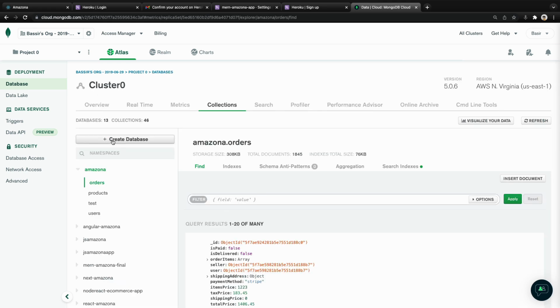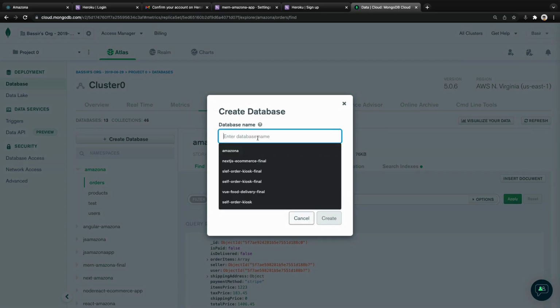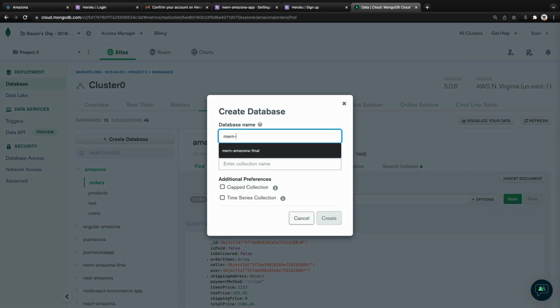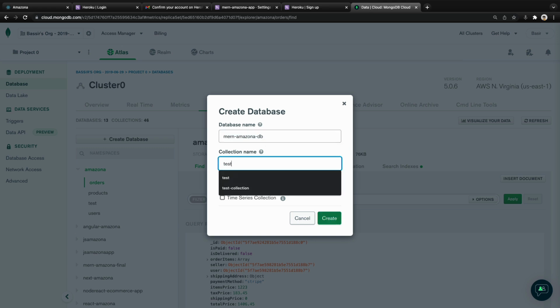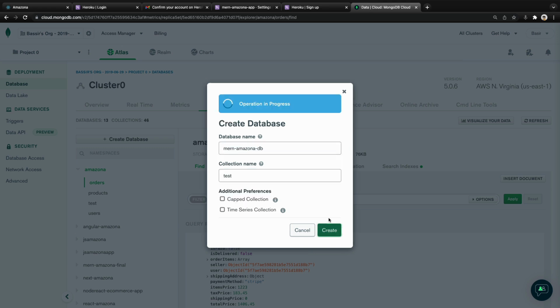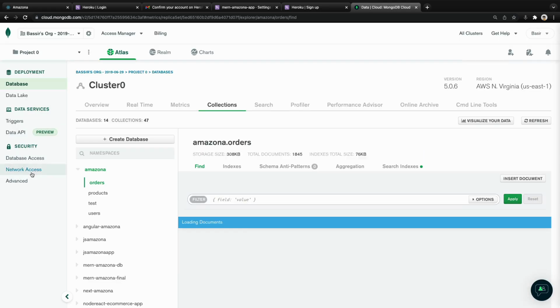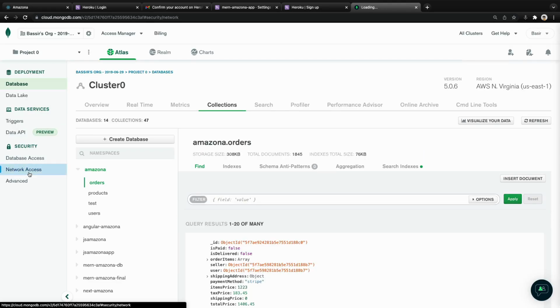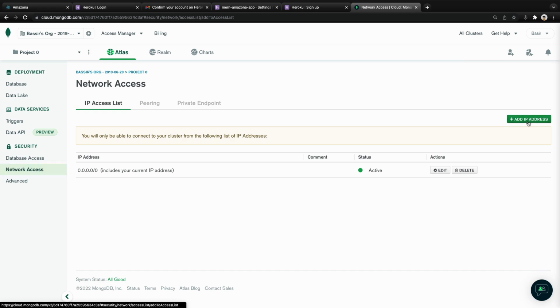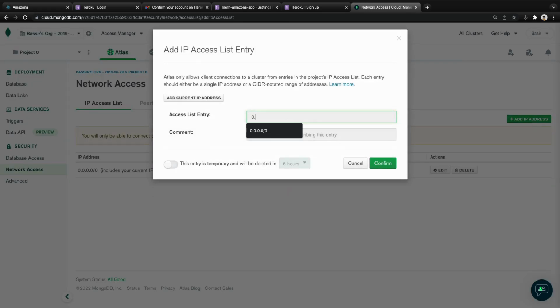Then click on create database. Enter the database name as Mern Amazona DB. Copy this and enter test as a collection name. Click on create. Go to the network access. Click on add IP address and enter 0.0.0.0/0 and click on confirm.